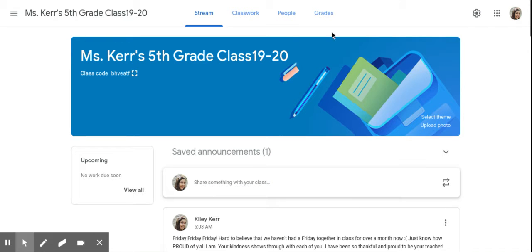All right, guys, this is how you will join your 6th grade Google Classroom for your child to find that new form for Encore. Right now you're looking at Miss Kerr's 5th grade Class 19-20. This is what your child's screen should look like. What you're going to want to do is go up to the left-hand corner and click on Miss Kerr's 5th grade Class 19-20.